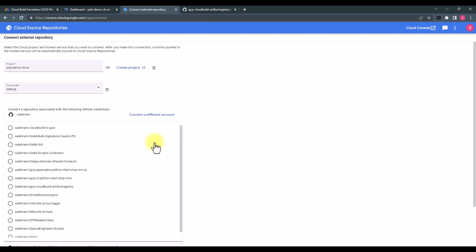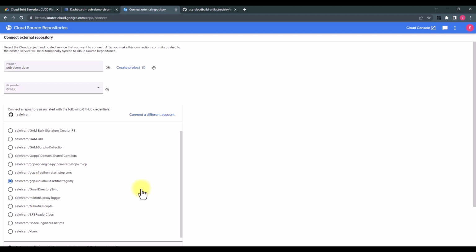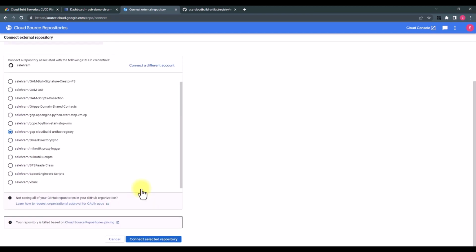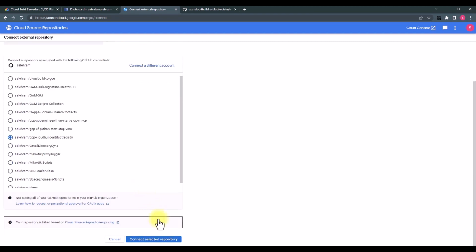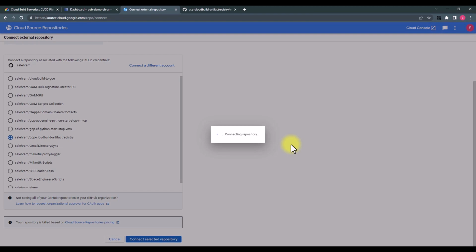So that one is, yeah, this is the one. So this is the one that I need to sync from. And I don't think I need to do anything else here. Yep, that's it. So I will click connect selected repository. Now, I'm not sure why sometimes it does not display the main branch for me, but I will just show you now what is going to happen once this is done.